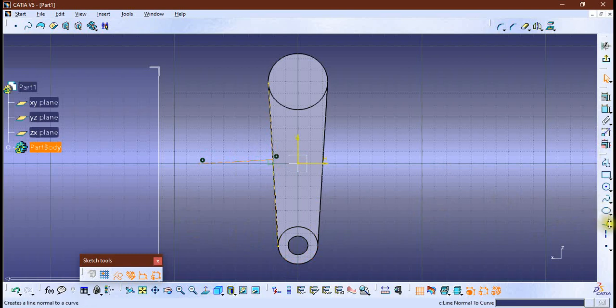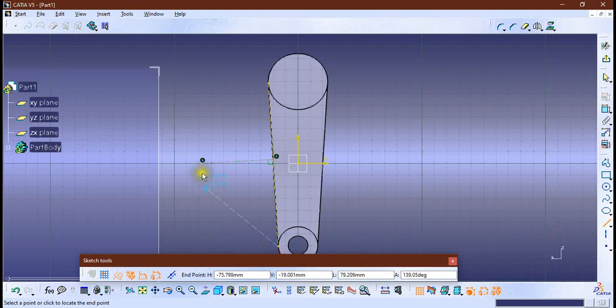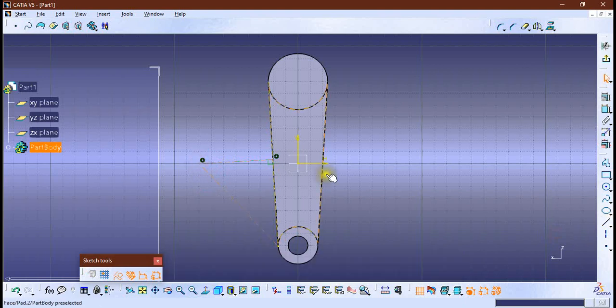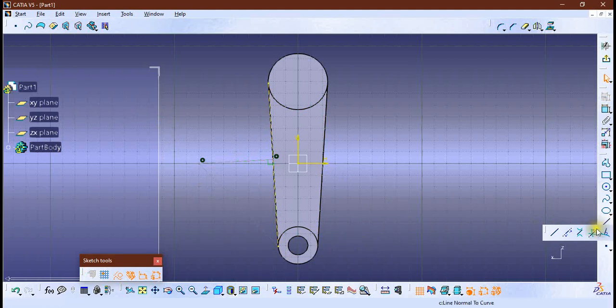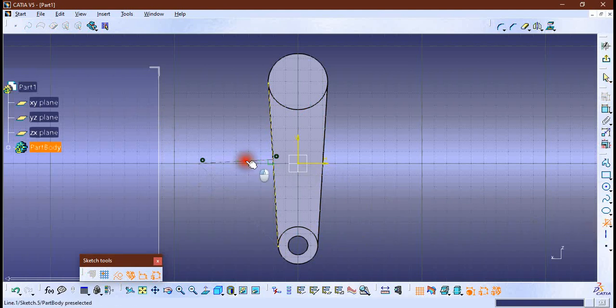And I'm going to draw some more construction lines. And right now I want to bisect these two lines, that is draw a line in between these two lines. For this, go to bisecting line and just select these two lines. You get the bisector line automatically.